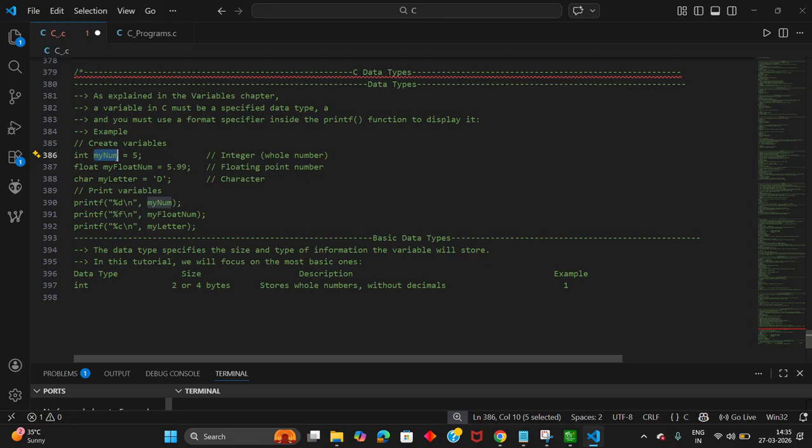This particular variable takes 2 to 4 bytes of memory to store the value which is going to be assigned to it, or which is already assigned to it. The variable my num is of type integer, and it is going to take 2 to 4 bytes of memory to store the value assigned to it. That's the meaning of this particular size.